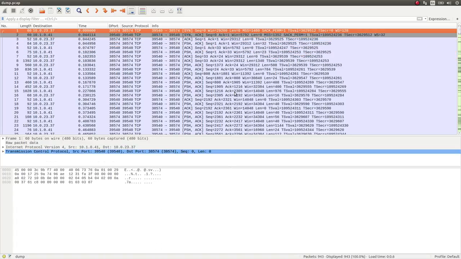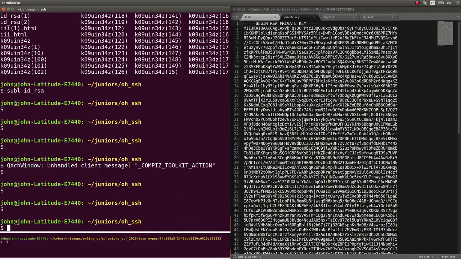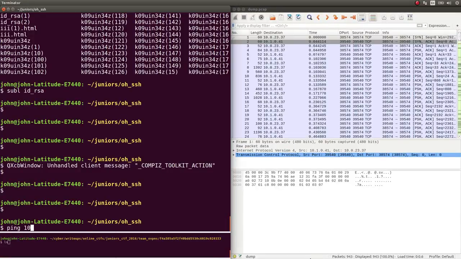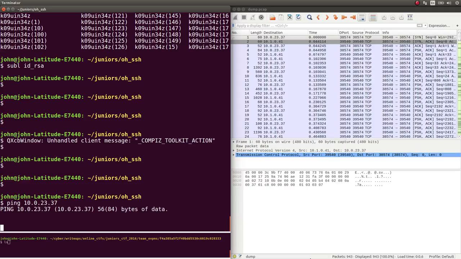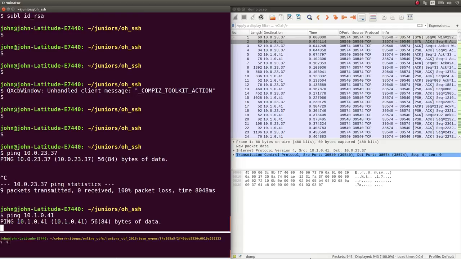And those were destination addresses 10.0.23.37 and 10.1.0.41. So let's take a look at some of those. Are any of these up? I immediately forget everything I just said because those are crazy numbers. 23.37. Seemingly down. Supposedly, I don't know. Not responding to pings. 0.41.